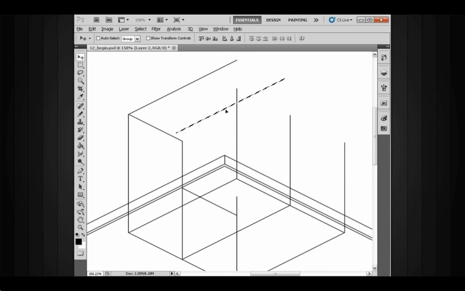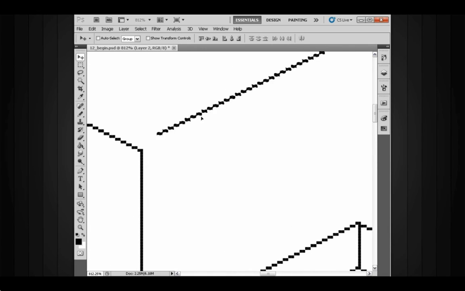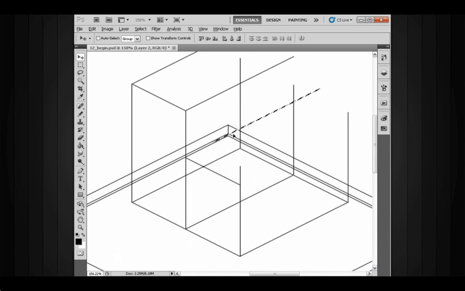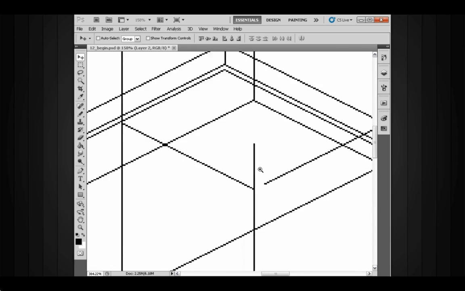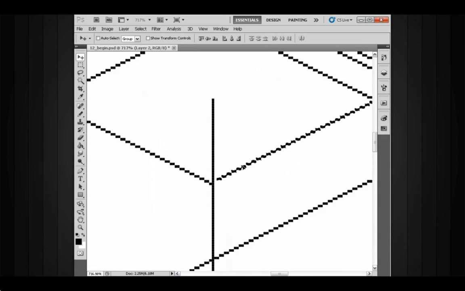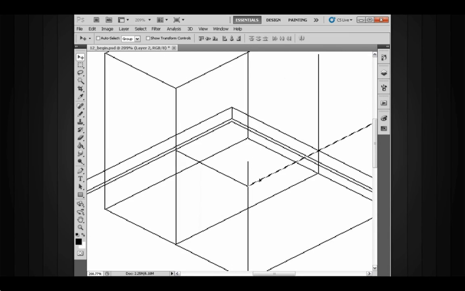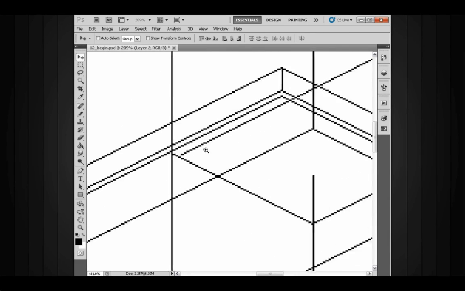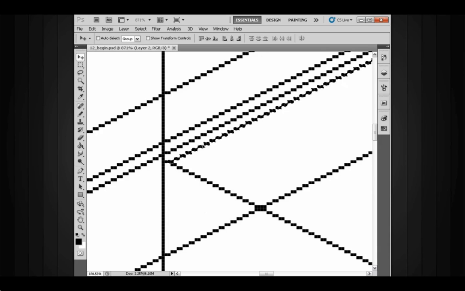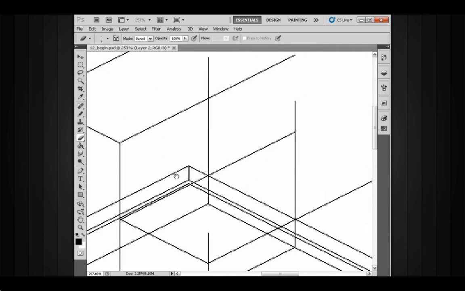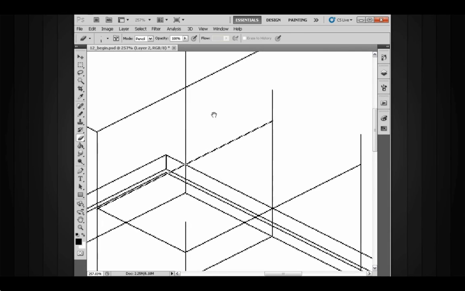I'm going to go ahead and just drag a copy of that line down. And let's set it right here. Let's go ahead and drag another copy of that over to here. And lastly, we're going to drag one more copy of that over to here. Alright, we'll just come in and erase away that extra pixel right there. And we can just come in and reconnect and erase away any extra lines here.